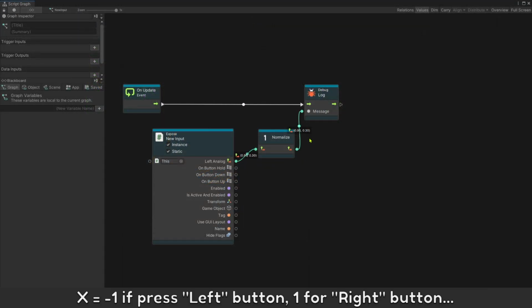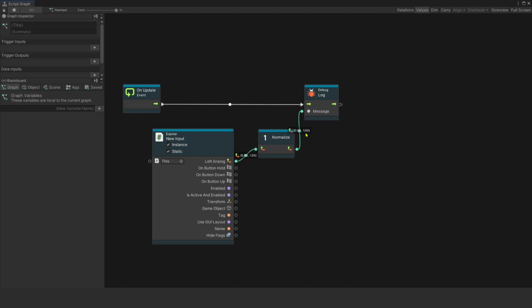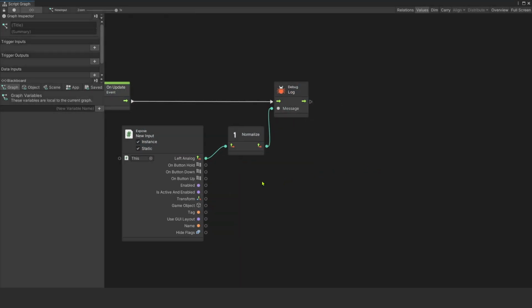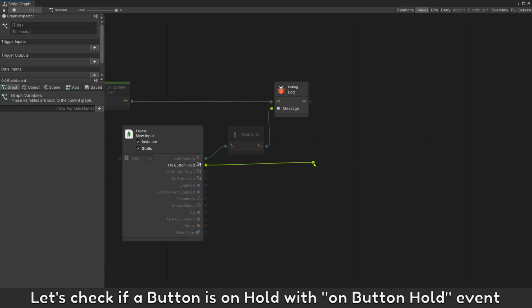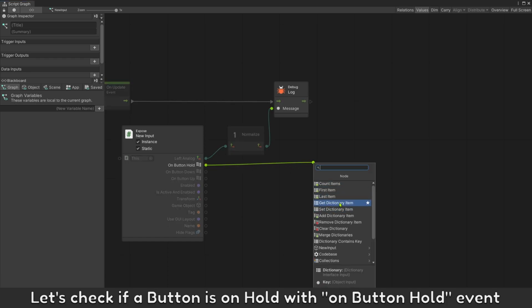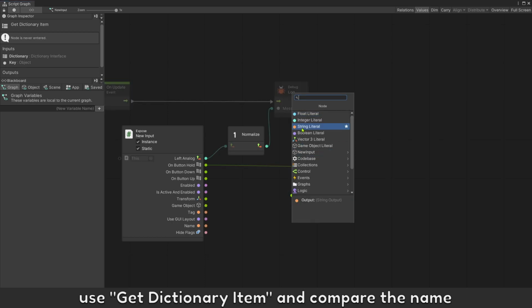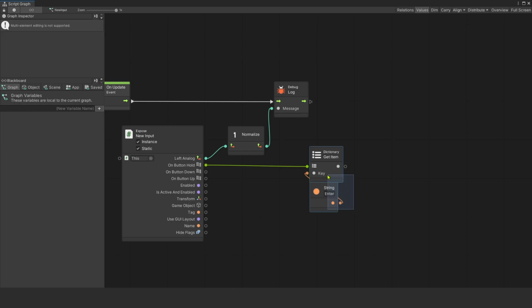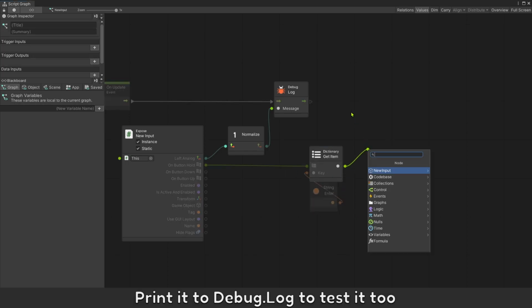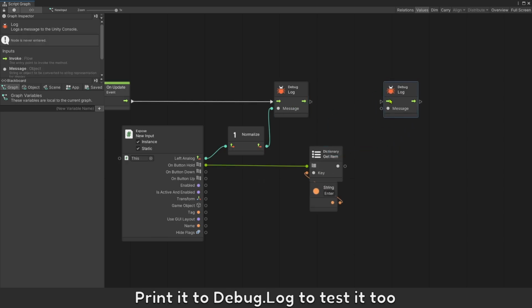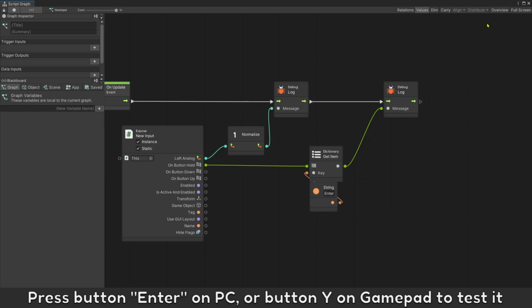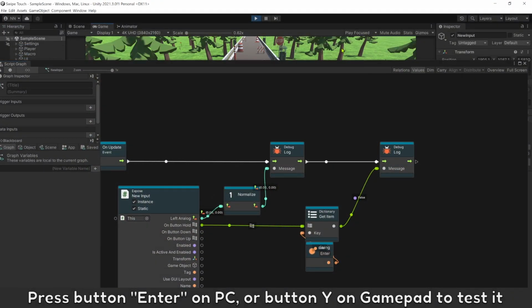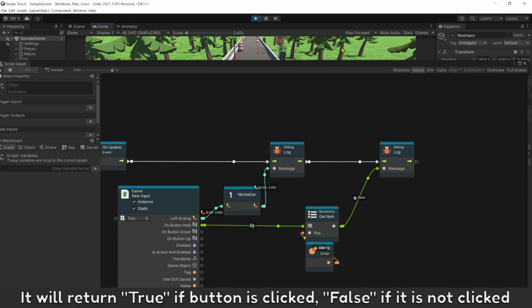X will be -1 if you press the left button and 1 for the right button. Let's check if a button is on hold with the On Button Hold event. Use Get Dictionary Item and compare the name. We have button enter to check. We need Debug Log to test it too. Press button enter on PC or button Y on gamepad to test it. It will return true if the button is clicked, false if it is not clicked.